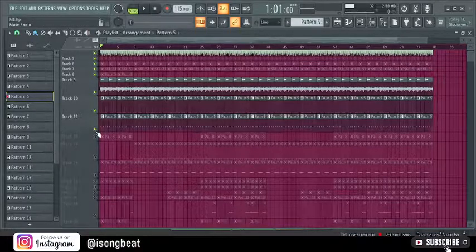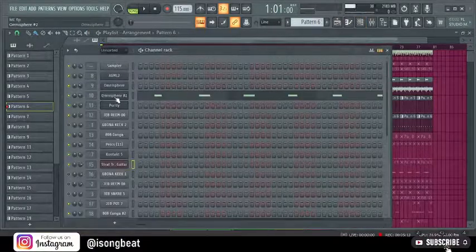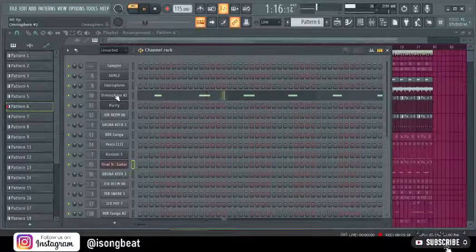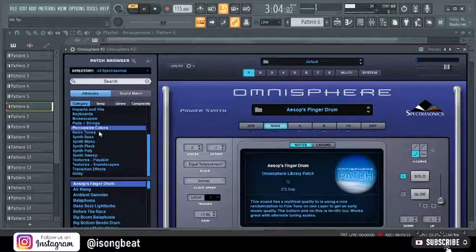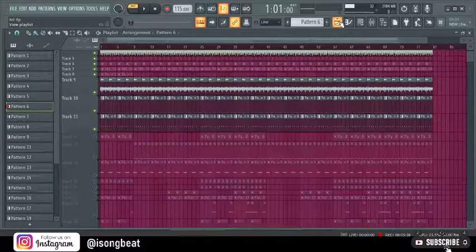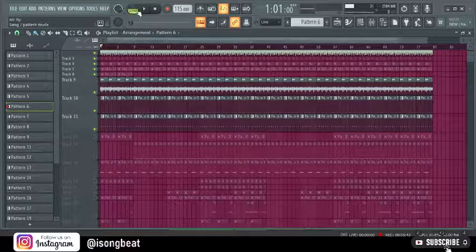So the next one, I think, is a bell sound from Omnisphere. Let's listen to this. Under percussive colors, you have the Aesop's finger drum. I think it is a bell sound, but that is the description on Omnisphere of that sound. So it gives you that. So if you combine that sound, you have this.